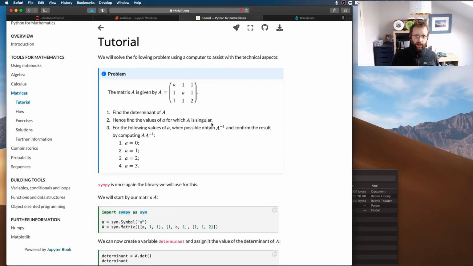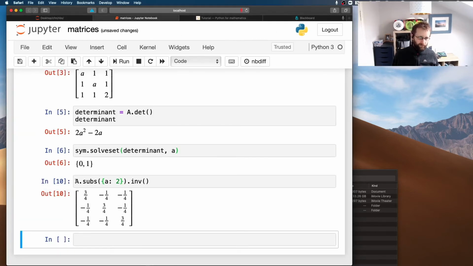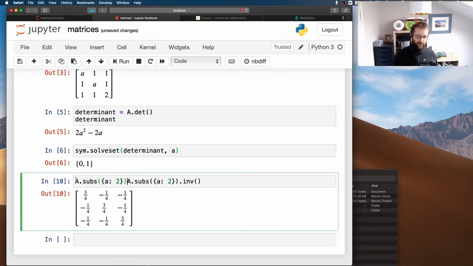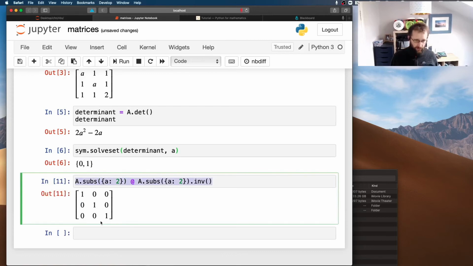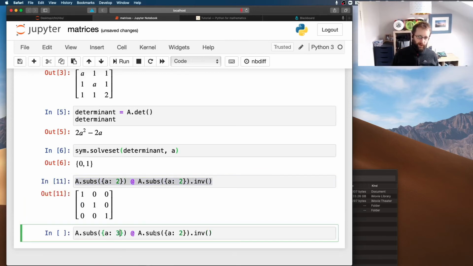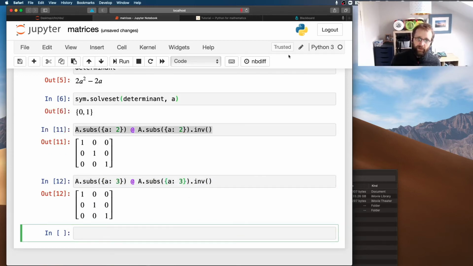And the question asks then to confirm the result by computing A times A inverse. And so the way we're going to do it is we're going to take our matrix A and we want to multiply it by this, right? So our first term is there and our second term is there. And the symbol for matrix multiplication is the at symbol. So if we do that, we do indeed get the identity matrix. And indeed for A equals 3, we again get the identity matrix, which is that part of the question, okay?